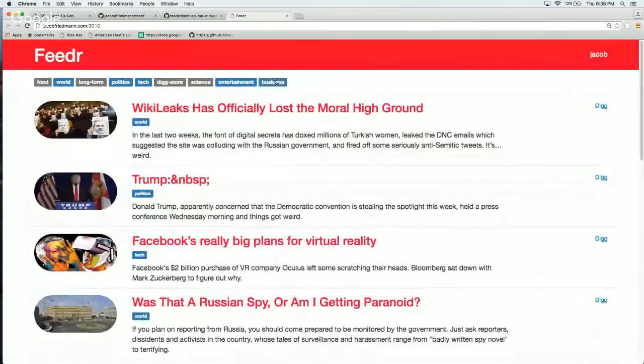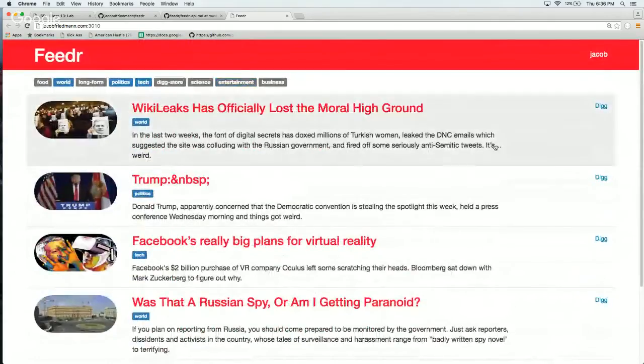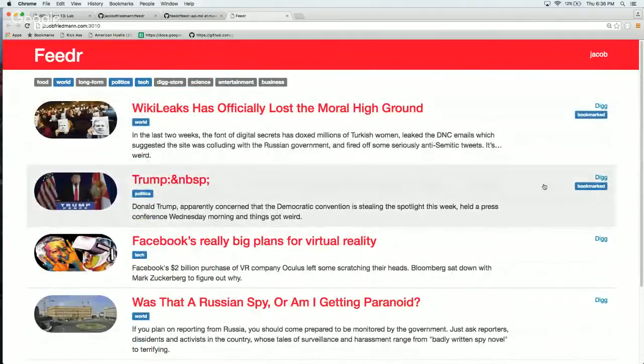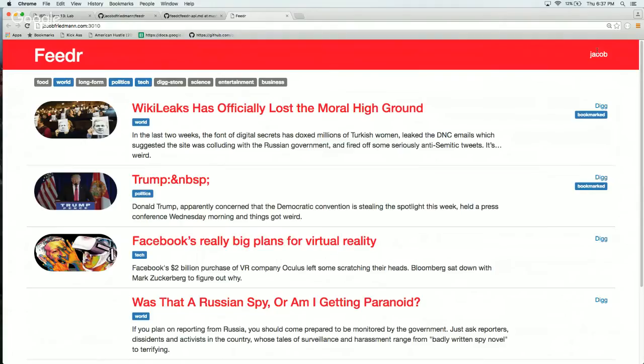My key must have expired or something. In any case, you can do this, and then also you can click on these articles to bookmark them. And what really makes this cool is you can refresh and log in again, and those categories that you've selected and the bookmarks that you selected should persist each time you come back to this.